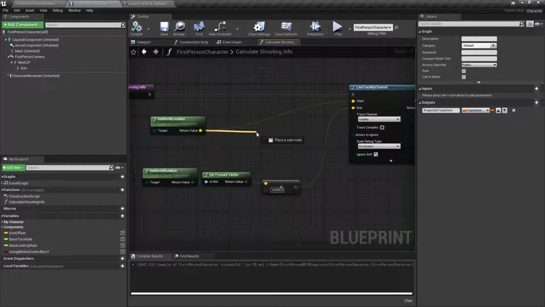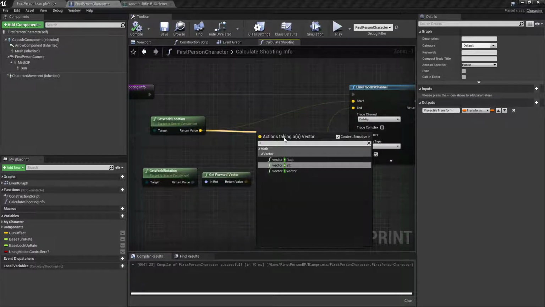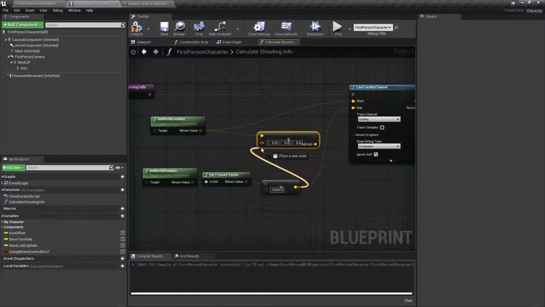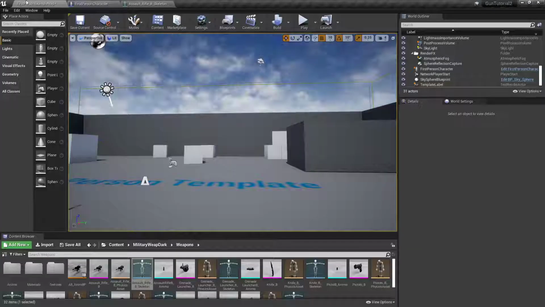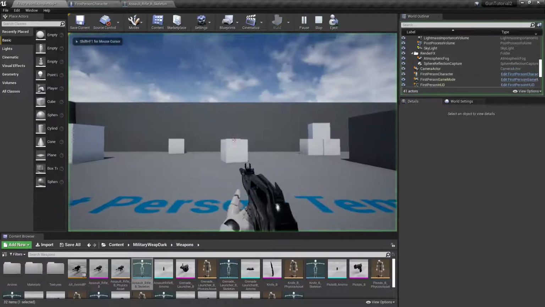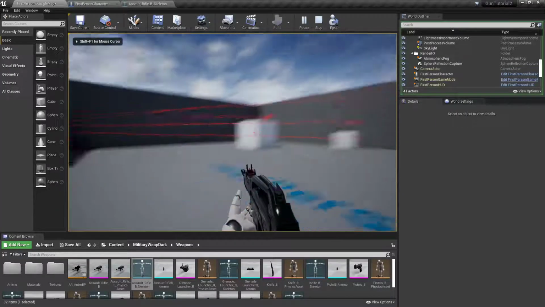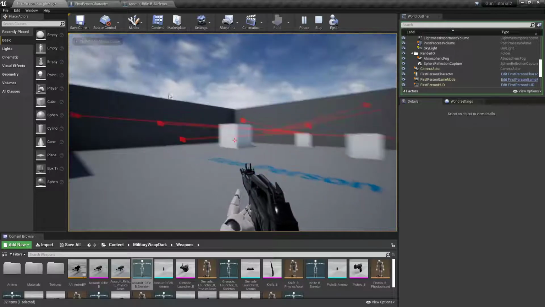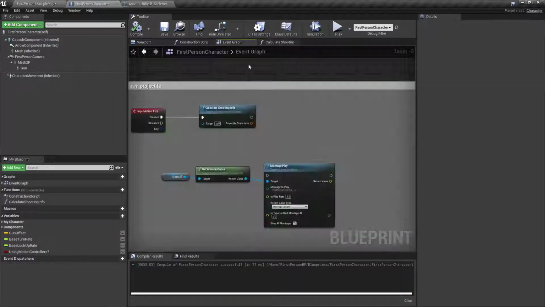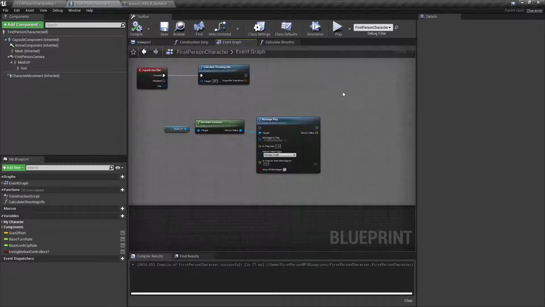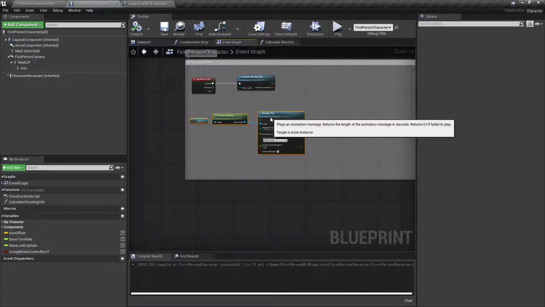Actually, I did make one mistake here. You do want to add these two together as the endpoint. Okay, there we go. So once again, we have a line trace, but that's about it. We have calculated our shooting information. Now we actually need to use this information to spawn a projectile, which we will do in the next tutorial.